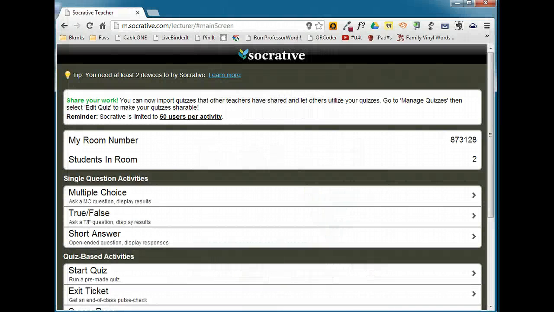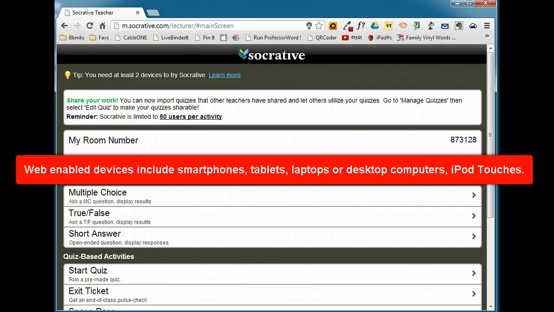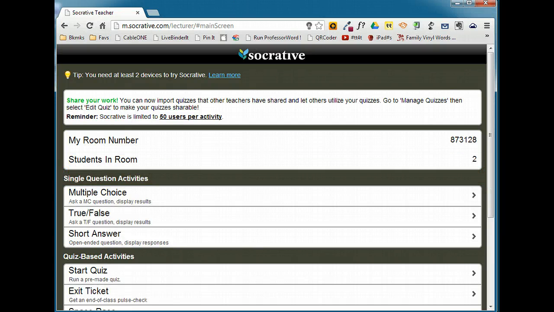In this video, we're going to take a look at the Socrative Teacher Dashboard. Socrative is a free student response system. Students can use any web-enabled device in order to record their responses, so it makes it perfect for use in the classroom. Web-enabled devices could include smartphones, tablets, laptops, desktop computers, iPod touches, so anything that can access the internet can use Socrative to record answers.